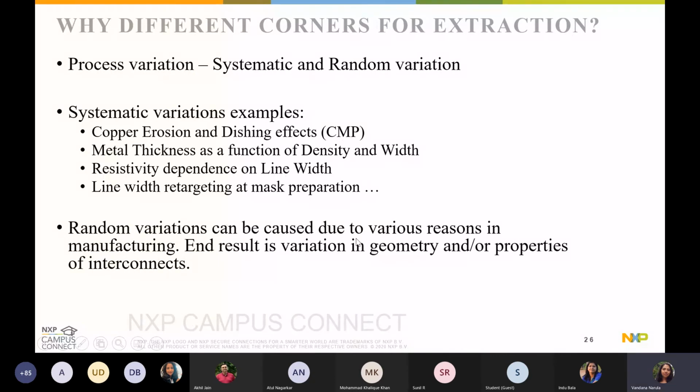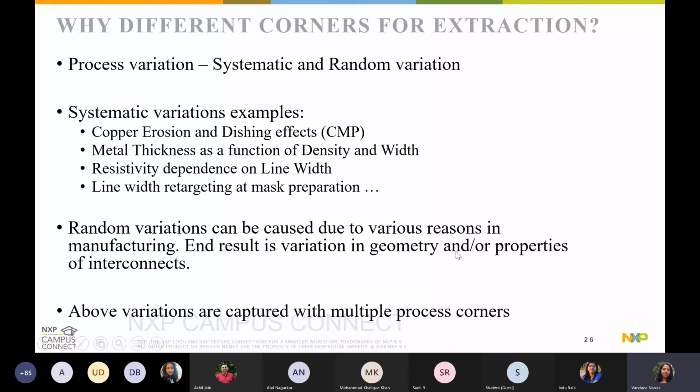The random variations could be due to various reasons during manufacturing, and they also lead to changes in the geometry or the properties of the interconnect. So all these different process effects are captured through the extraction tool in the extraction tech file, and when the designer runs their extraction, they can see how their design is performing and do the checks that we just elaborated.